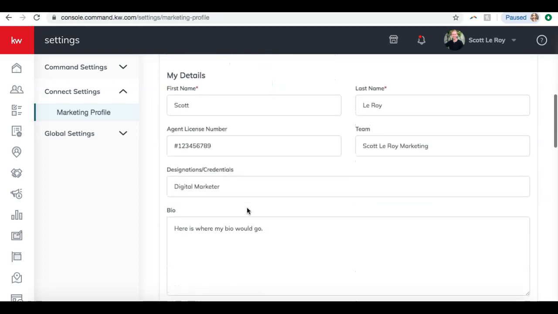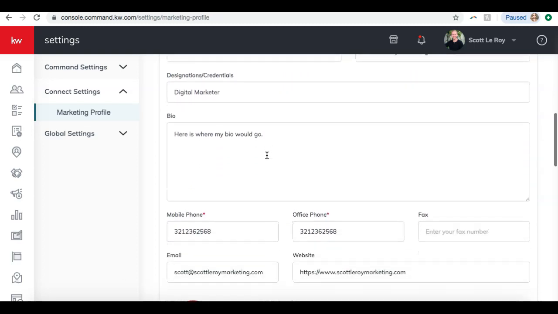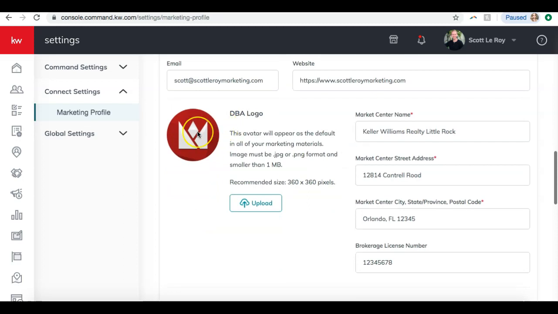Down below is your details. Anything with the little red star, of course, is required. So you want to add in your first name, your last name. Additional information, you can add in your license number, your team name, any designations or credentials you may have, and then a bio. It is required that you have a mobile phone number and an office phone number. Add in your email address, your website. If you have a DBA logo, you can add that here.